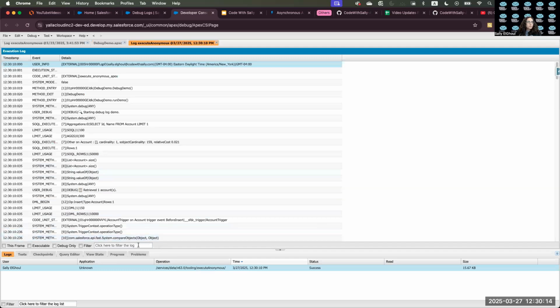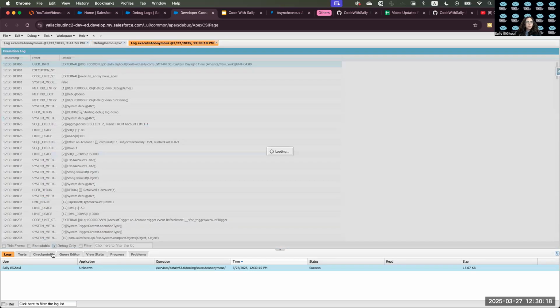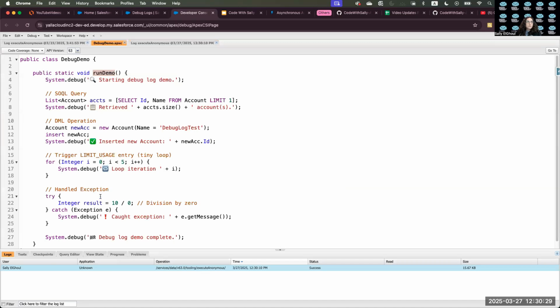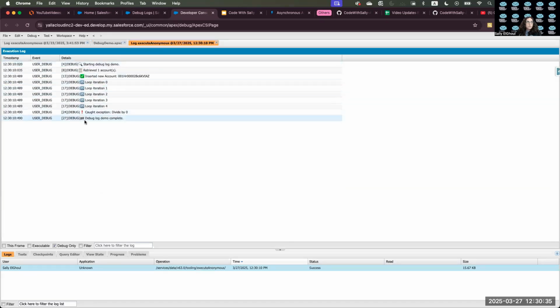Okay, so that will open the logs for us. Usually what people do is go directly to debug only. When you do debug only, it will show us the messages, the debug statements that you have, the system.debug. So you will see all of that here in the debug statements.